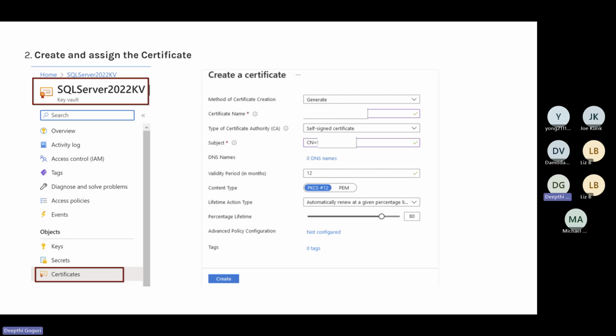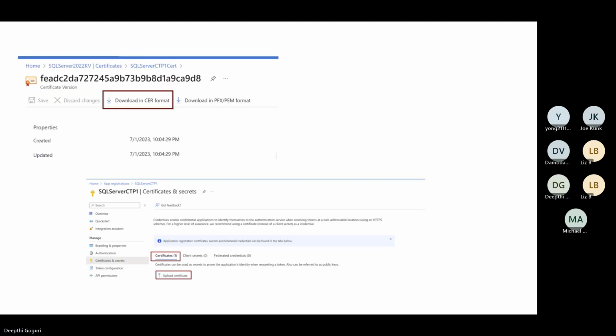All of them, like all the certificate types, like the self-signed certificate, were automatically populated for the certificate. So I did not change anything here. And then I clicked on create. Once you click on create, it will give you an option to download that particular certificate in CER format.